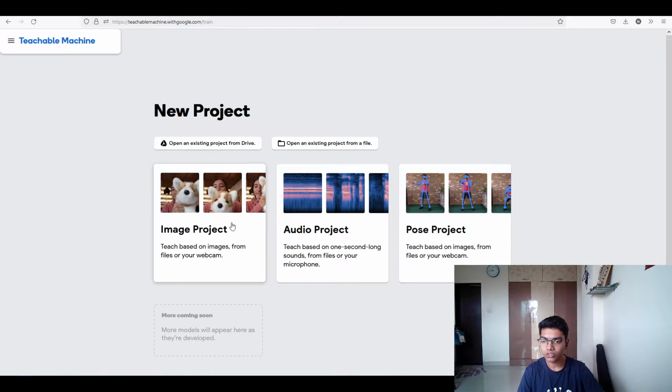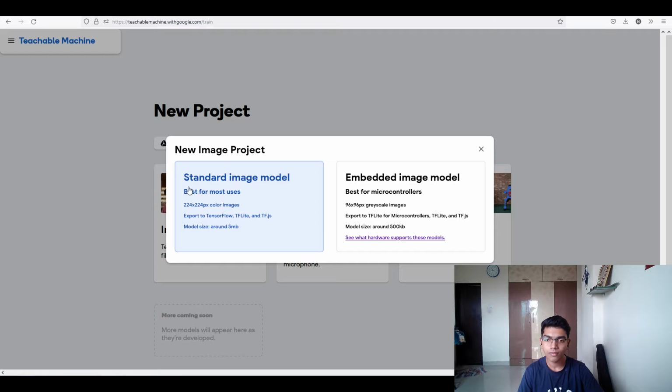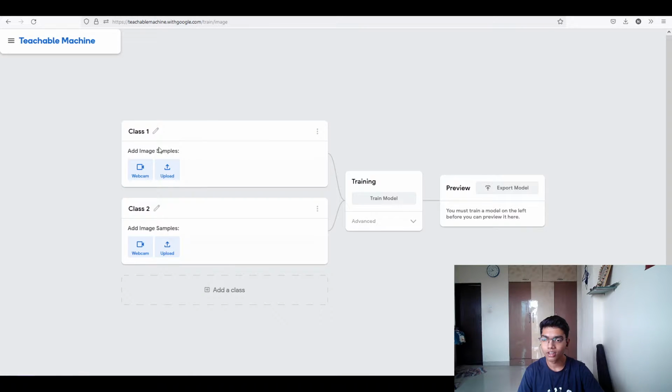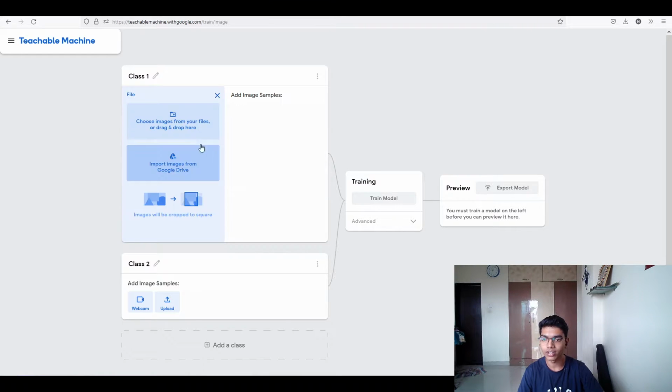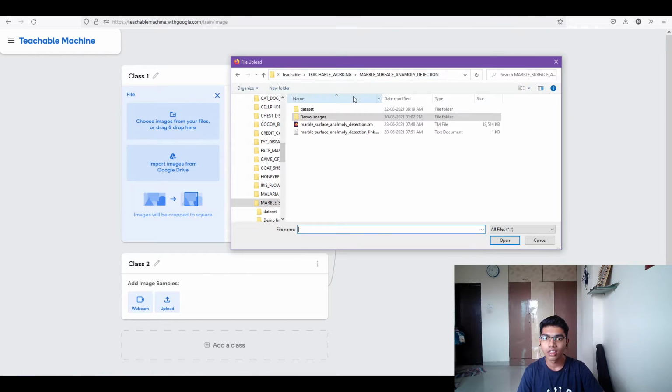Our marble project is going to be an image project. So we are going to click on image project, standard image model. And here, as you can see, there are different classes. I will explain to you what this means in a minute. We'll click on upload files, and then here we have a data set. We have our testing images.